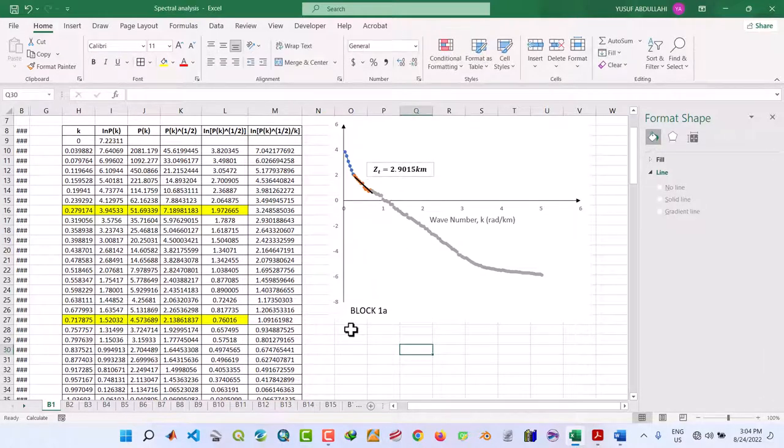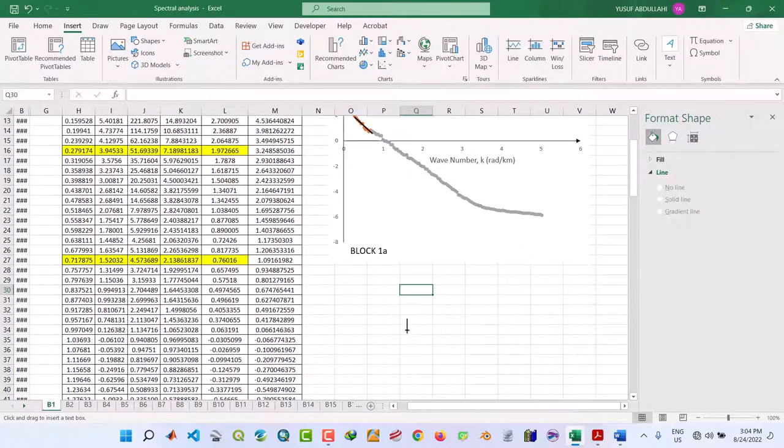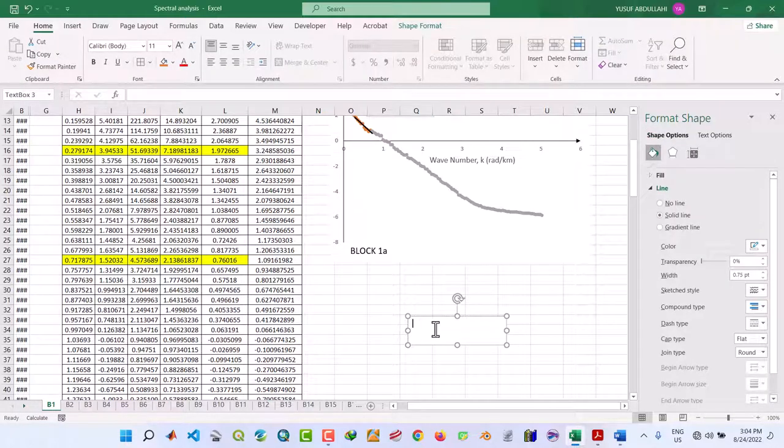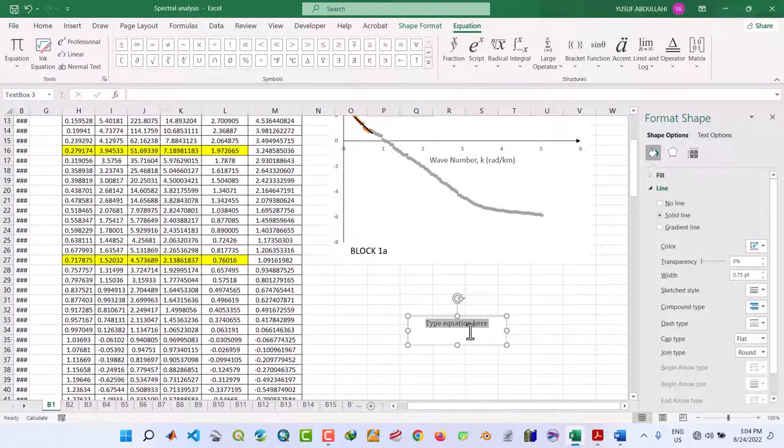So now let's label the axis. The same thing here, I'll come here and press text. So insert equation. Equation, I'll put ln of P, let me put this in this, P of K to the power of 1 over 2 with bracket. So this is what we have.